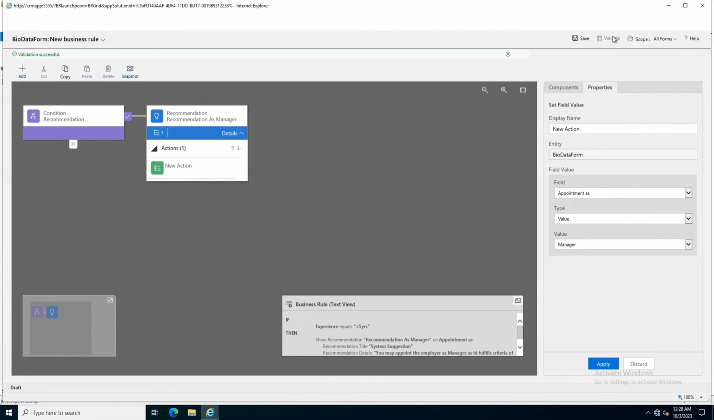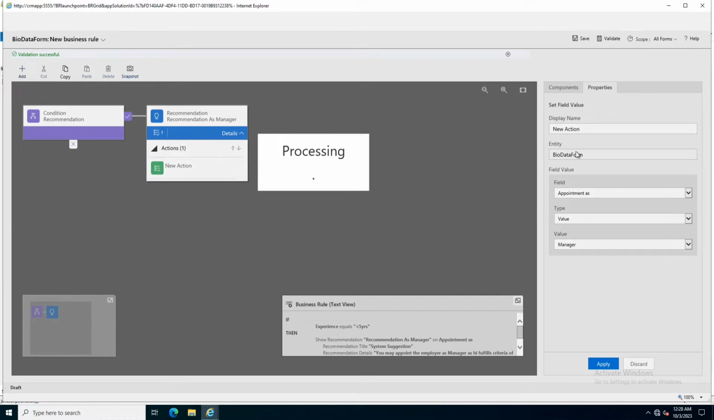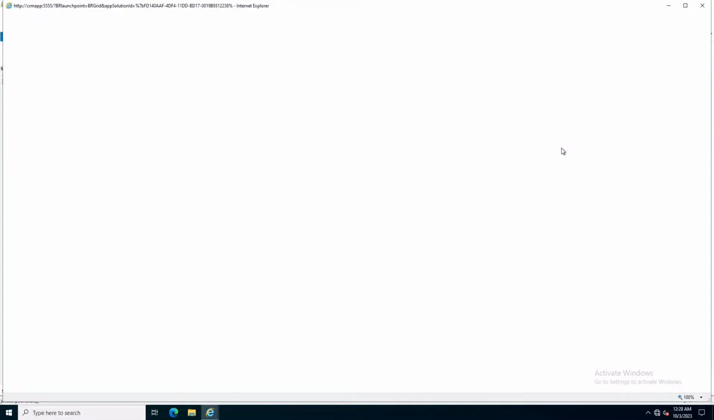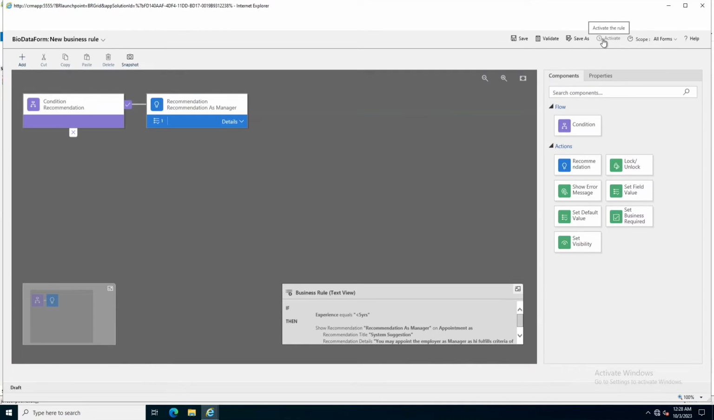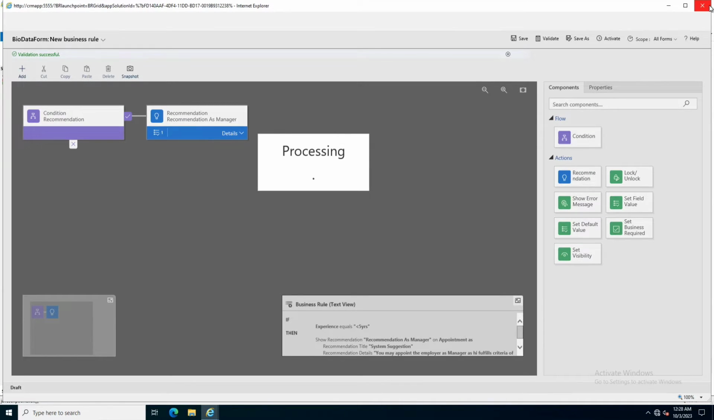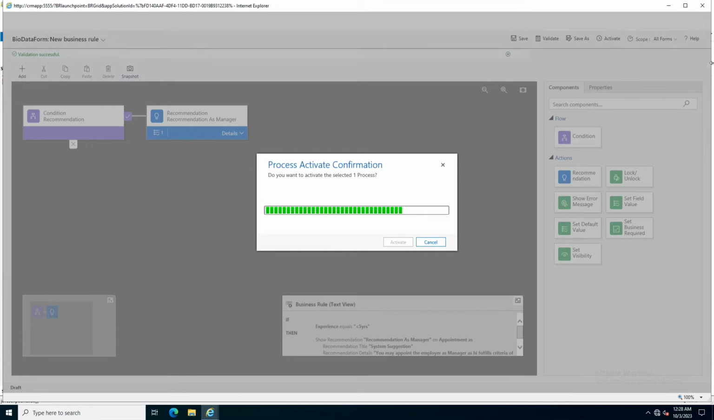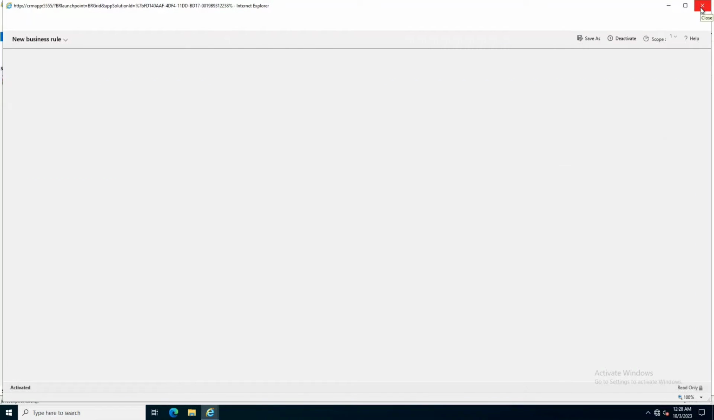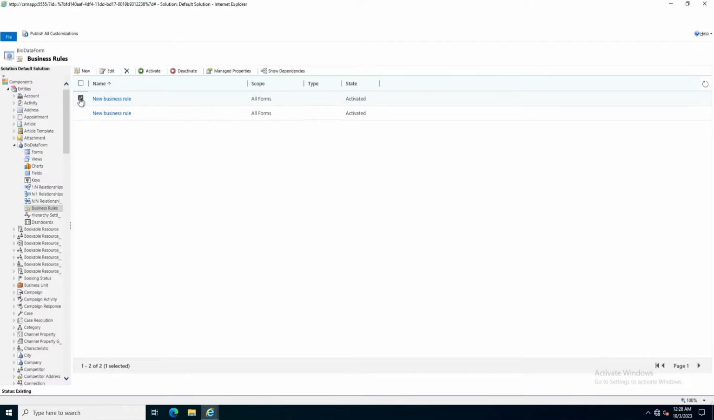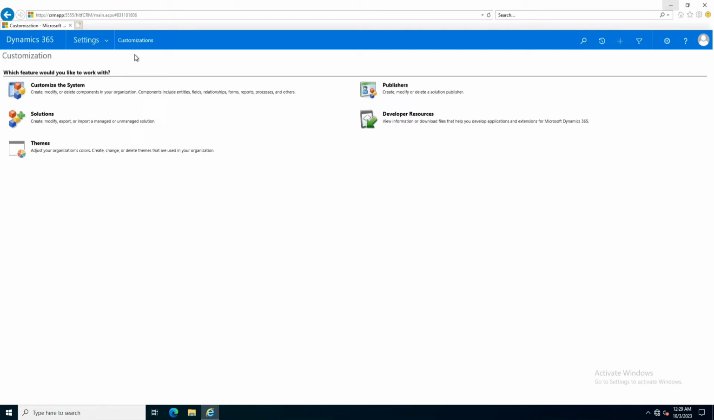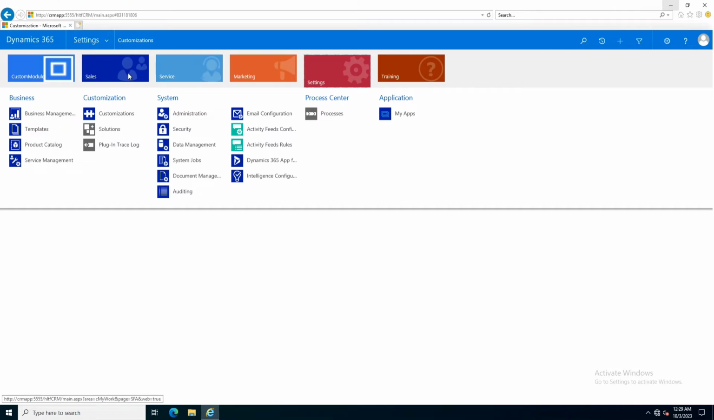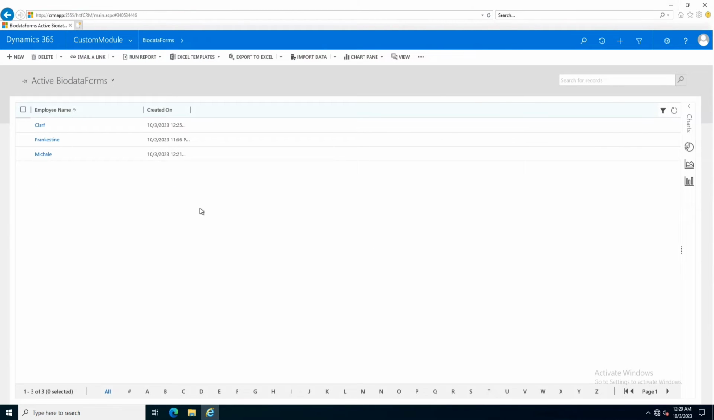After that I will validate it. The validation is successful, so I will save it, and after saving I can activate it. You can activate this rule from here as well, and you can also activate it by selecting it here and clicking activate. Now, since I have made a new business rule, I will go into the custom module and my biodata form. I will click on new.